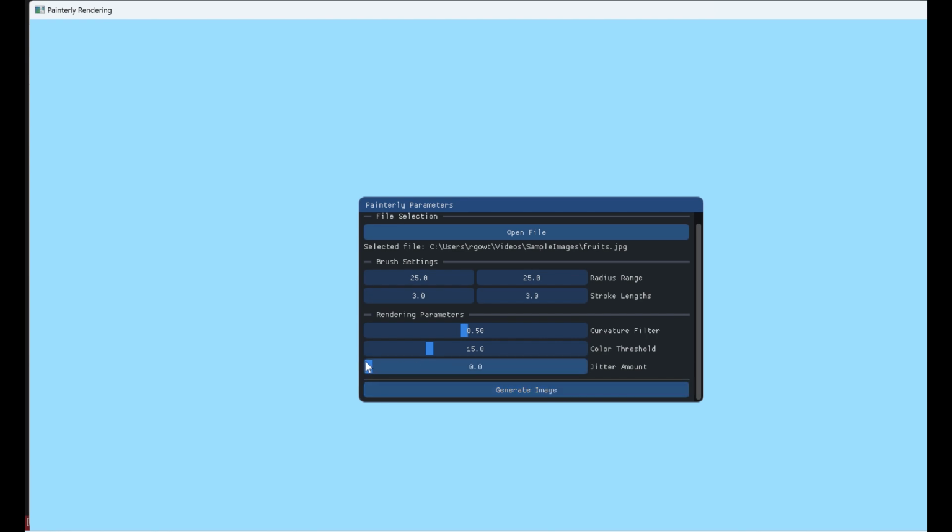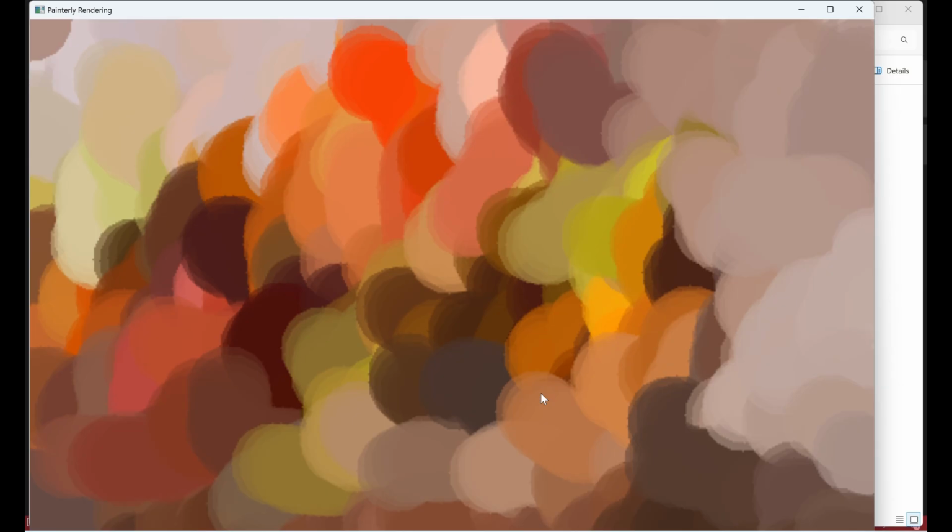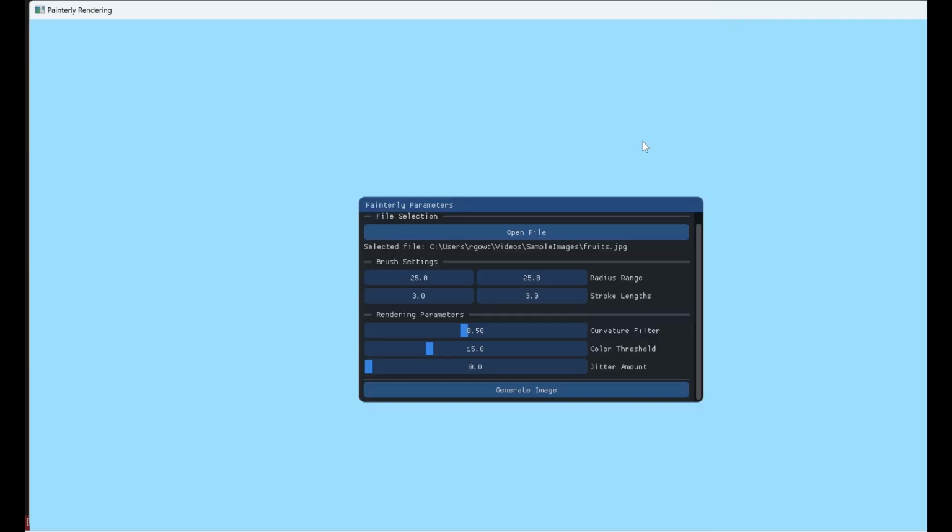Let's not add any jitter right now. So when I generate the image, you can see it's a very big stroke. 25 is a very big stroke, so it takes a very approximate value. So let's now reduce that and see what happens with a smaller brush size.